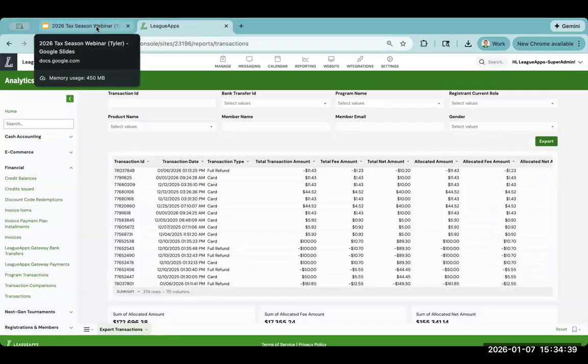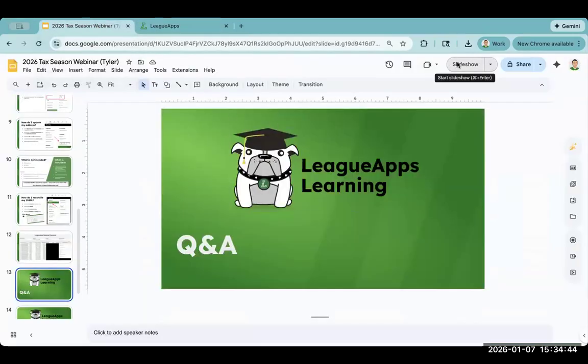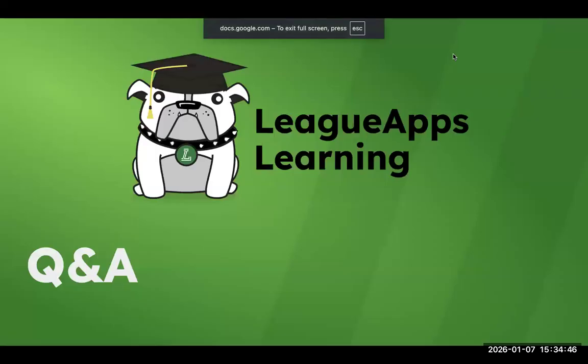First question: if I have an issue with my 1099K form after it's generated, how do I handle that? So you want to reach out to support@leagueapps.com. The support agent you work with will send you a quick form. It'll ask some information of you to describe the correction you need. And from there, we can make the correction for you, regenerate the form, zero out the original, and you'll be all set to go. So we have the capability to handle that if it does come up.